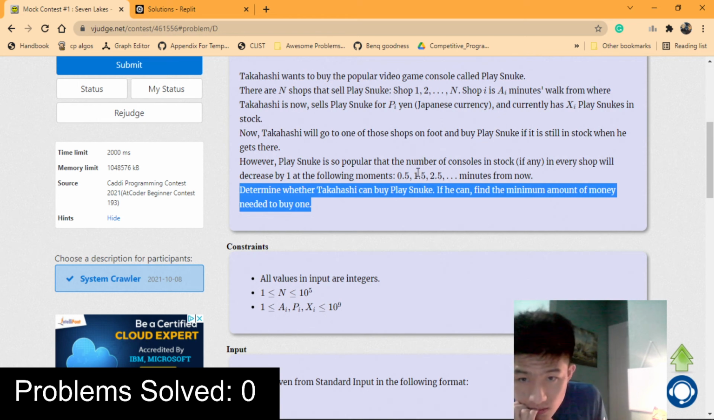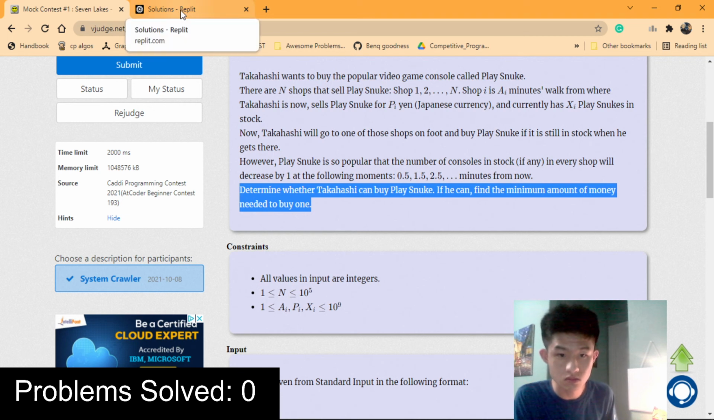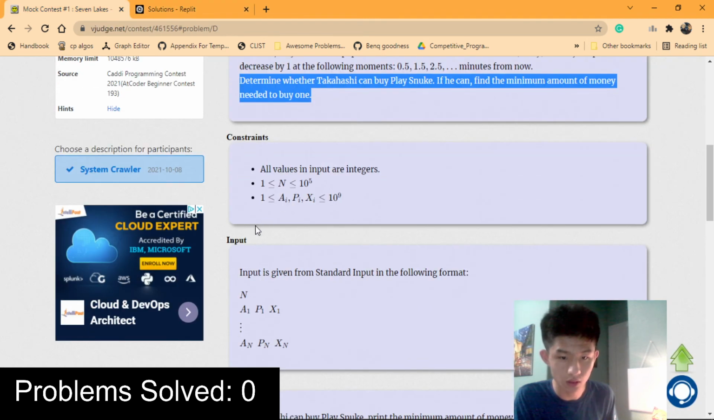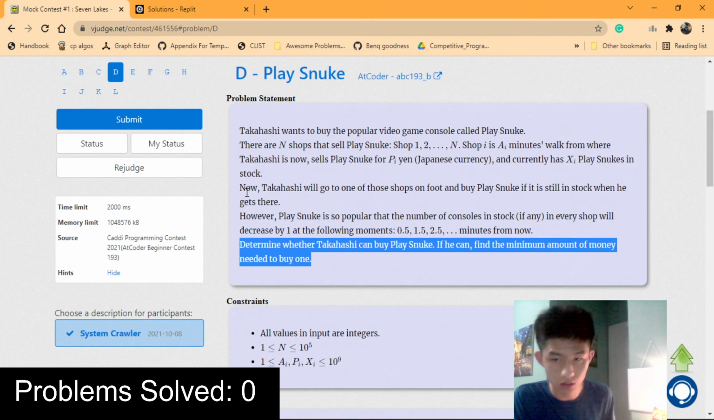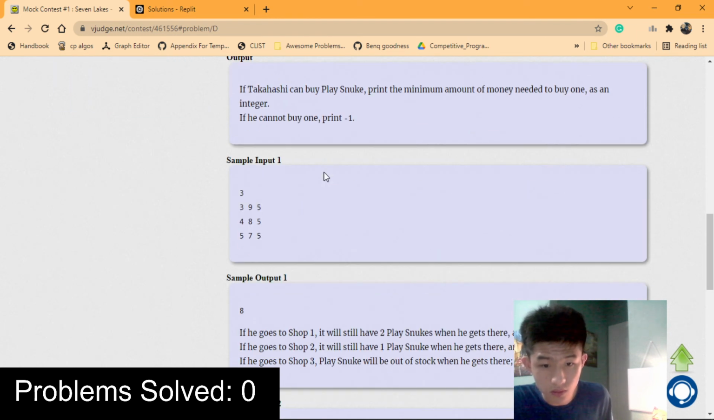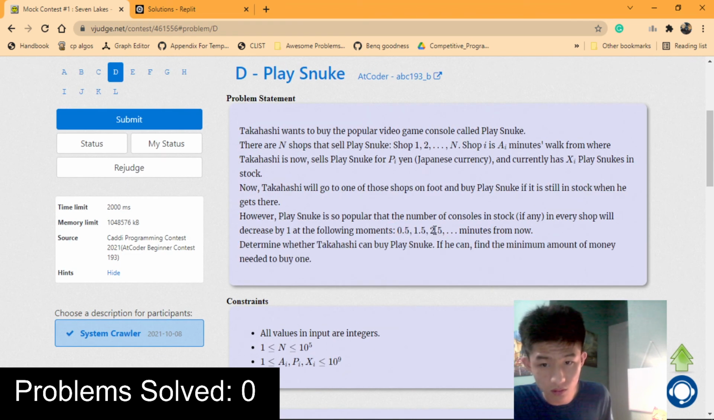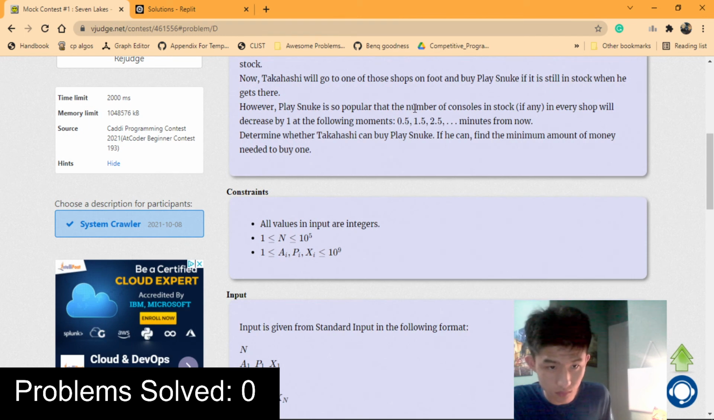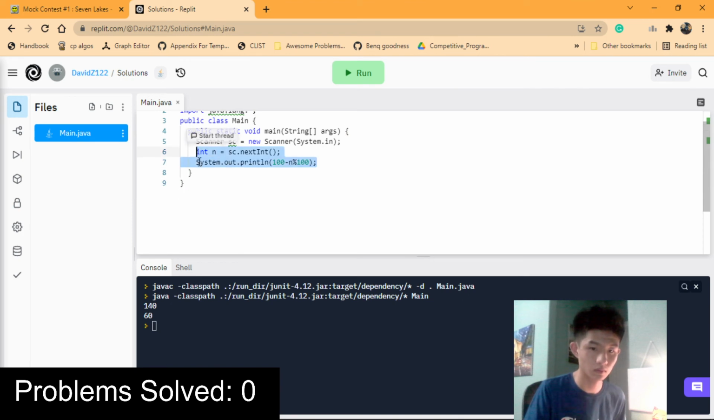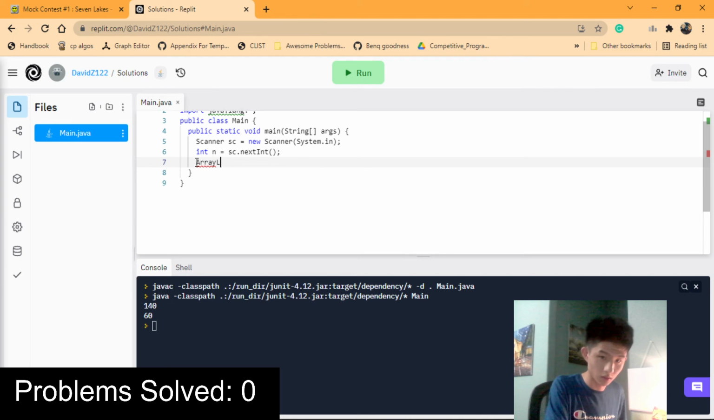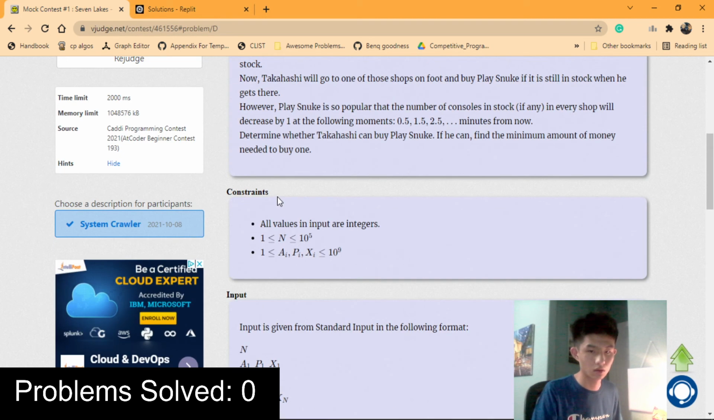Okay. How was the input given? N, A, P, X. So X, what is X? It's the amount of Snooks. So they decrease by 2 every second. Or actually, it's better to think of 0.5. Decimals are always annoying. Okay, we'll first take in the input. I hate how ArrayList takes so long to type out. Oh my god, bro. Okay, size doesn't matter in this case. A, P, X.